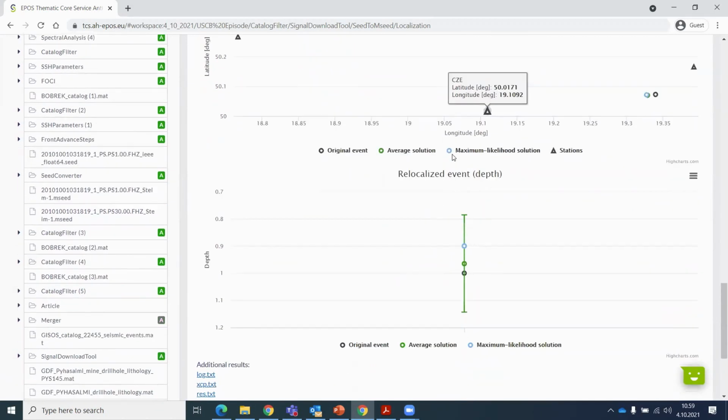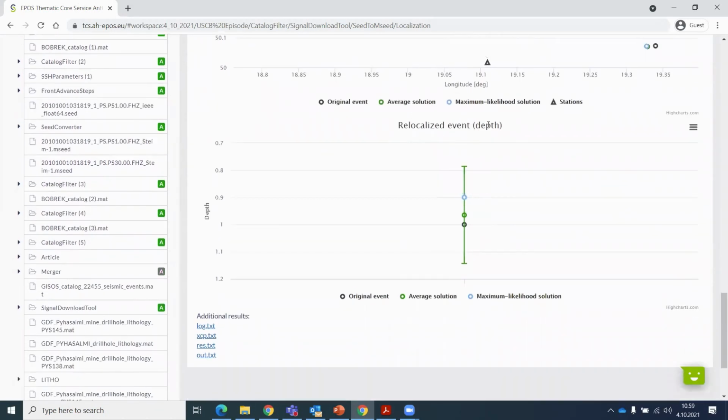And the other one here is this localization event depth. So it kind of gives how deep this localization was done. The original one was just determined to be 1 kilometer. Our solution gives 900 meters, and the average solution, with the error margins, which are these bars over here, is almost 1 kilometer by average. So that was pretty good picking.